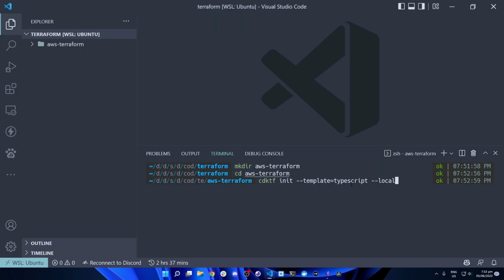There is an option for you to store the state of your infrastructure remotely, but in this case, we're not going to do that. And you also provide the TypeScript template. Like I said, CDKTF supports many languages, I think 5, Java, C#, etc. So look into that in your free time, but in this case, we're going to be using TypeScript as our template.